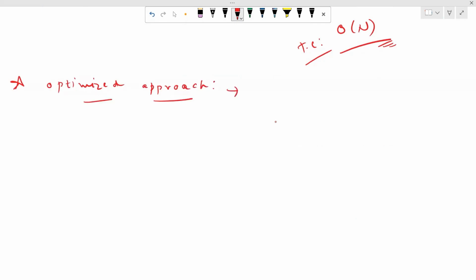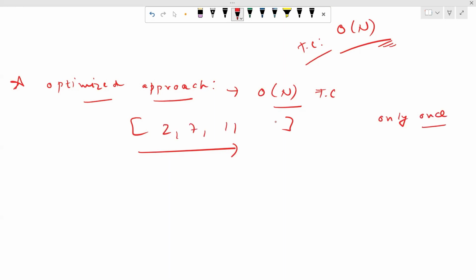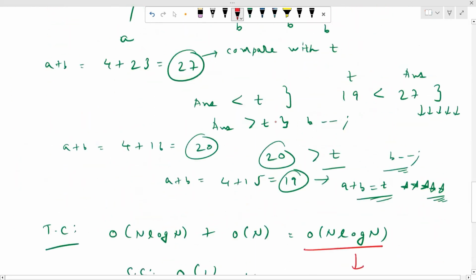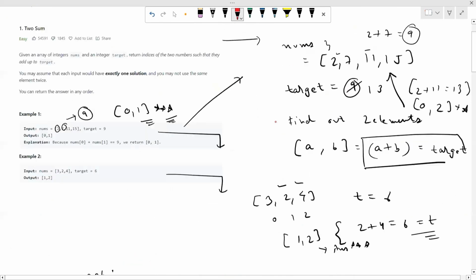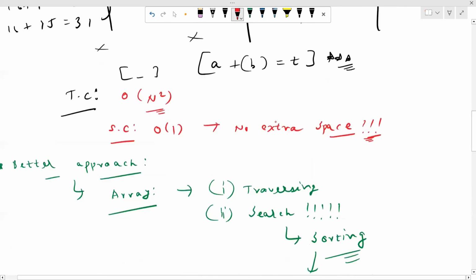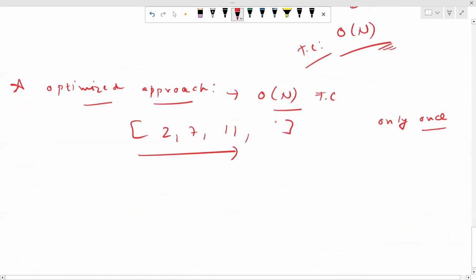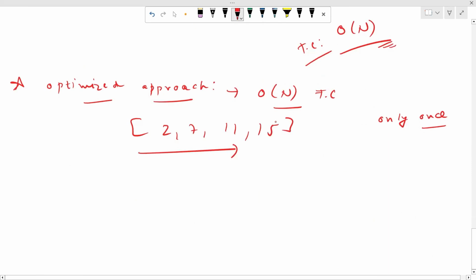So whenever we think about the big O of n solution, what comes to our mind? This means we just need to traverse the complete array only once. Initially 2, 7, 11, and then we have 15, right? 2, 7, 11, and 15, right?